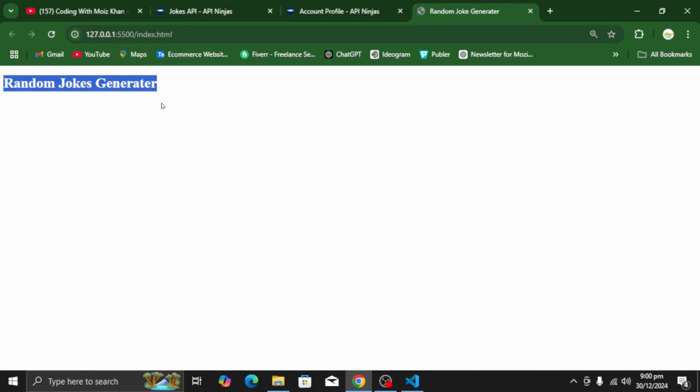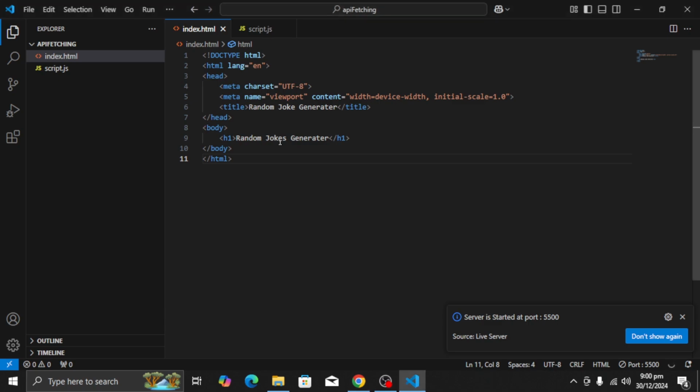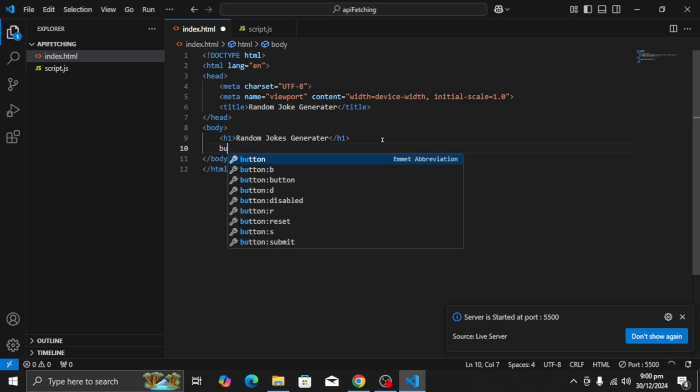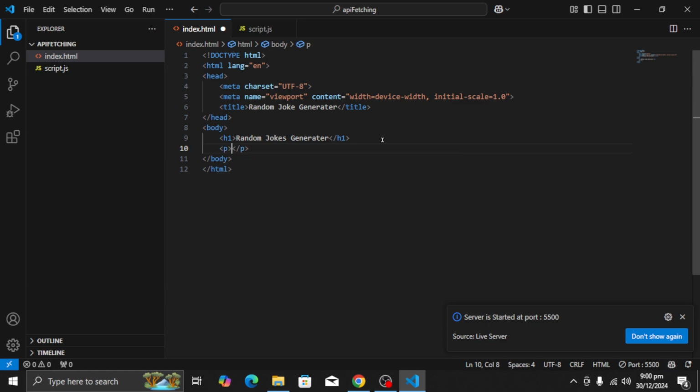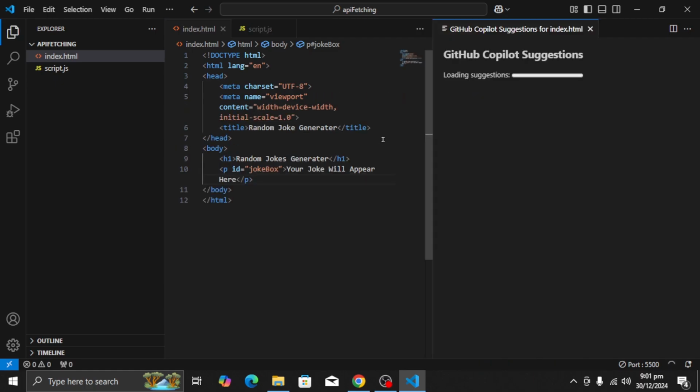As you can see, we got the title right up here, and now you should create a p tag, and in here we give it an ID of joke box, and any text up here: your joke will appear here. Then you have to create a button.